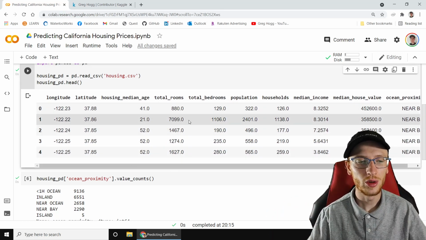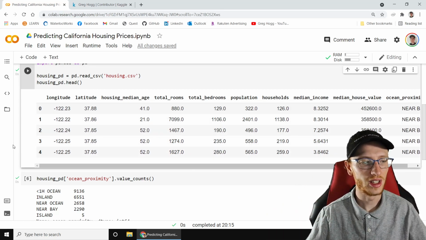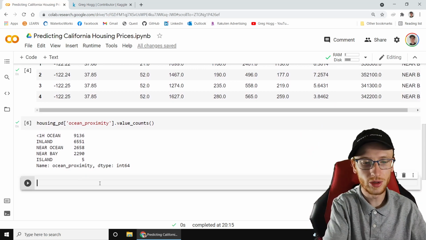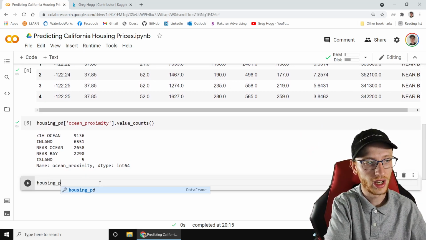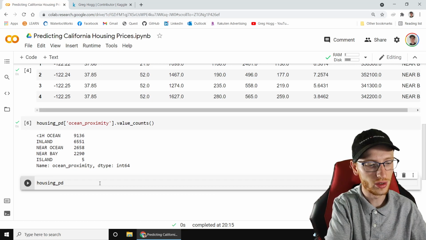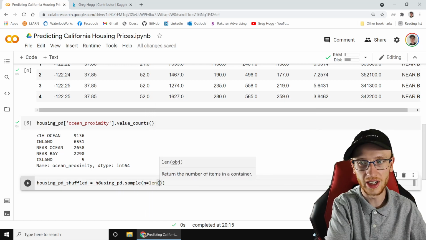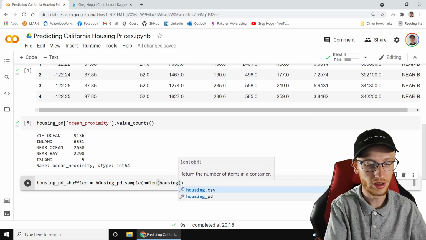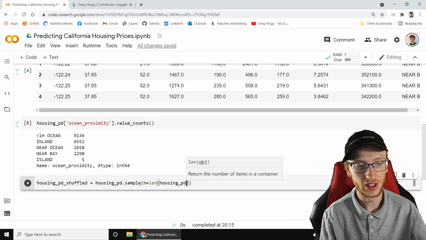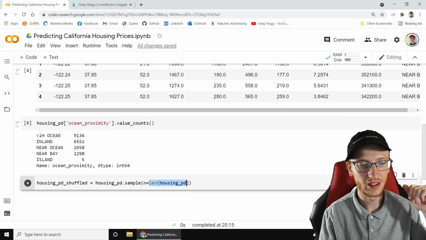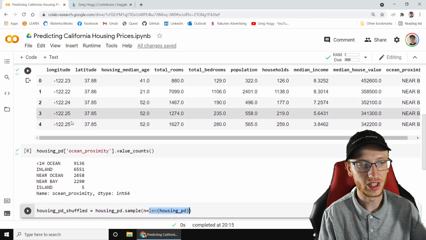And for what we're going to do, we don't really want there to be order amongst the rows. We want it to be totally randomized. And so this is very easy in pandas. What we're going to do is just set a new variable, housing PD, we'll just call it shuffled. Shuffled is equal to housing PD itself dot sample, where we set the number equal to the length of the housing pandas. So what I just did here is basically said, take a random sample, but include every single thing, because I set the length of the sample to be the length of the data frame.